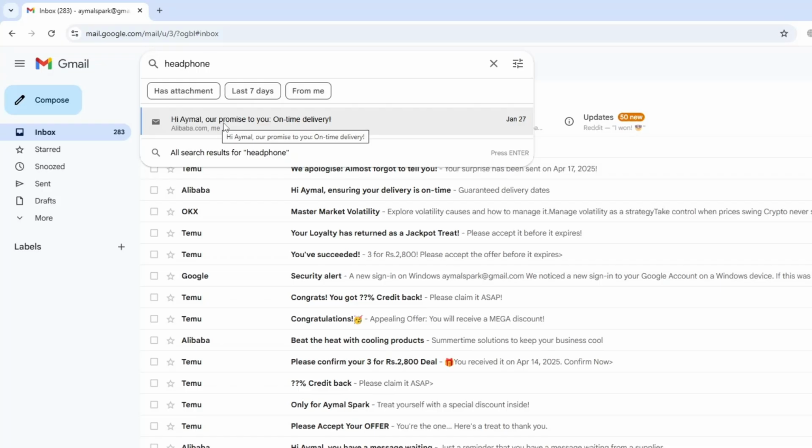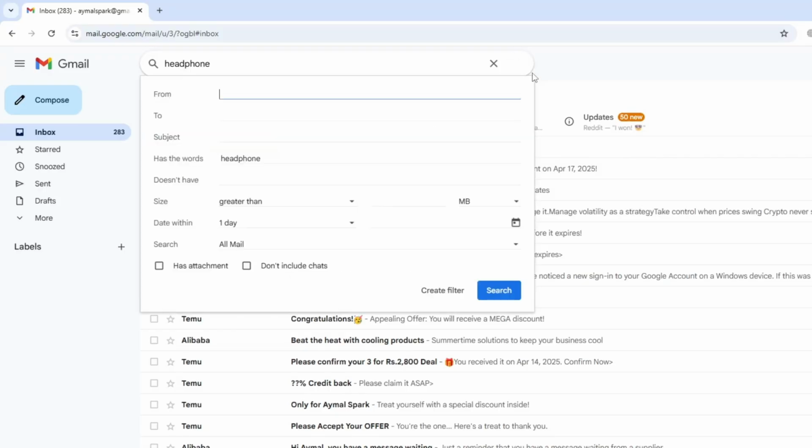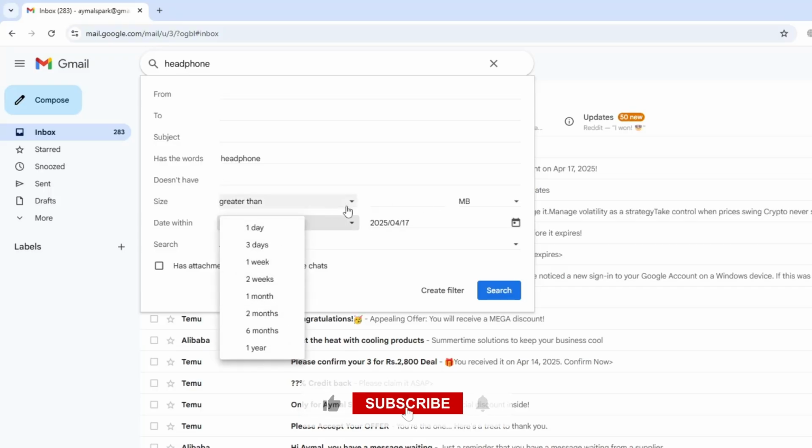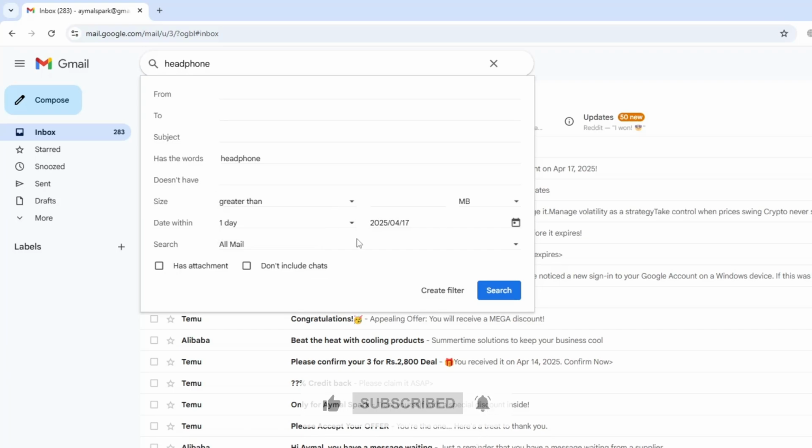If you want to narrow it down more, you can use filters. Click the small icon that looks like 3 sliders on the right side of the search bar. This opens a filter menu where you can enter more details. You can type the sender's name, the subject, choose a date range, or search for emails that have attachments. This is helpful if you only want to see emails from a certain time or from a specific person.